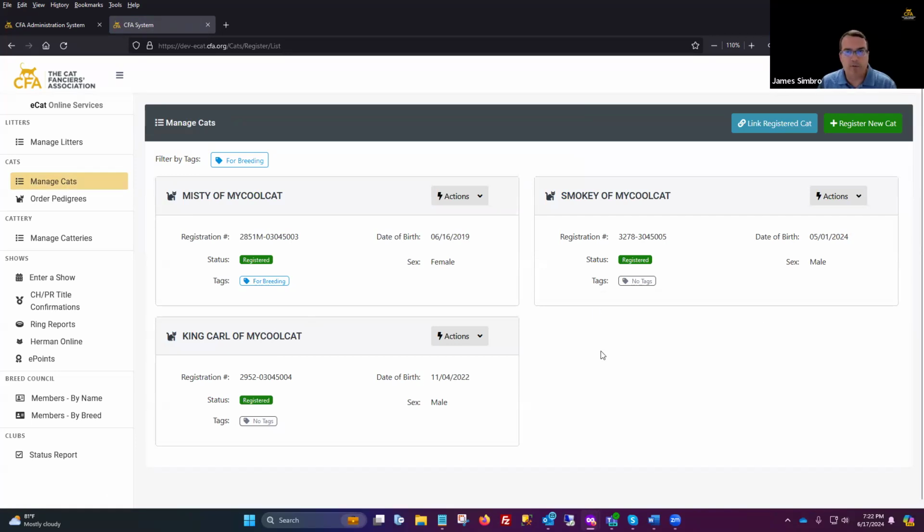So that's pretty much it for linking a cat, and you can put all your cats on eCat then, and use them for litters, eventually use them for entering into a show, doing any of the eCat functions. So that's probably the number one feature that was asked for over the years. We now have that. Any questions about linking a cat?